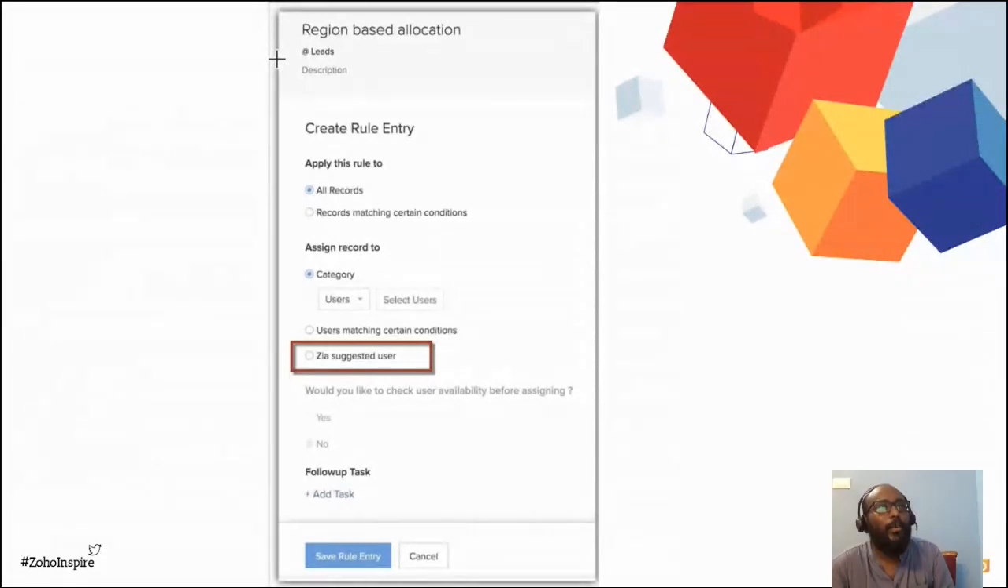So when you try to create an assignment rule, you will have an option, Zia suggested users. If you just click on it, it will automatically get the user, and under the assignment rule it will be assigned based on the Zia suggestion. So that is one of the popular features down the line.